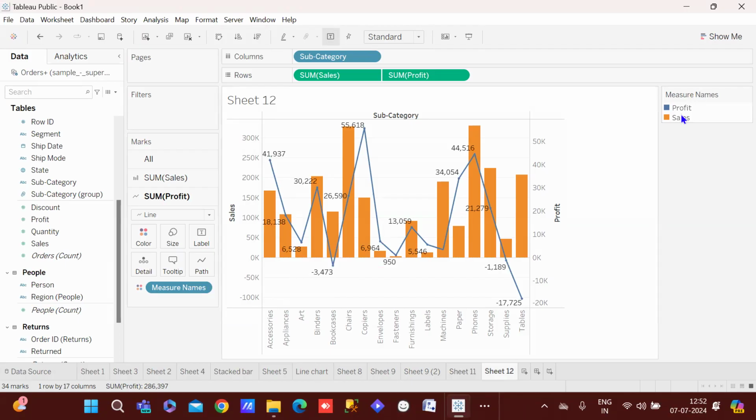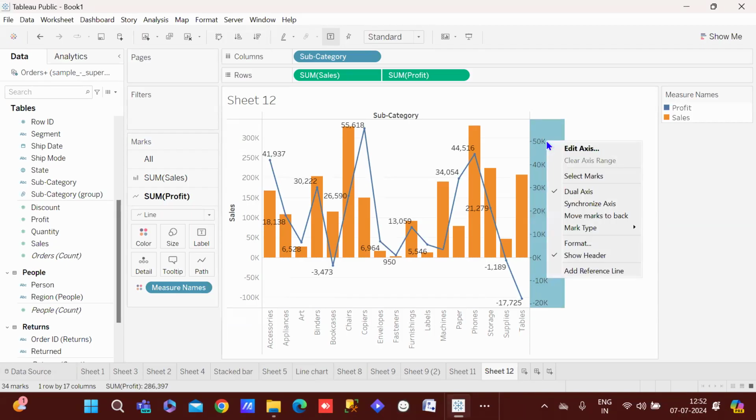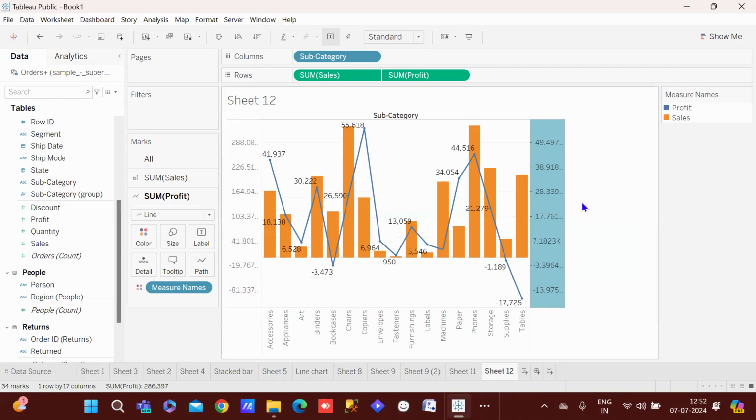This is how we can add the two. But check, 300K is one axis, this 50K is the second axis. This is the dual axis. If I want to synchronize everything into a single thing, right click on it. Here we have synchronize axis. Everything is going to be 300K only now.